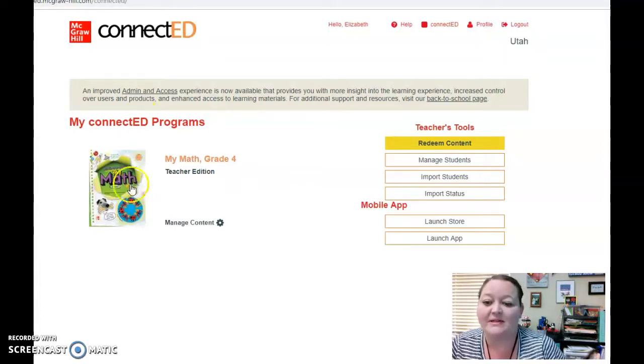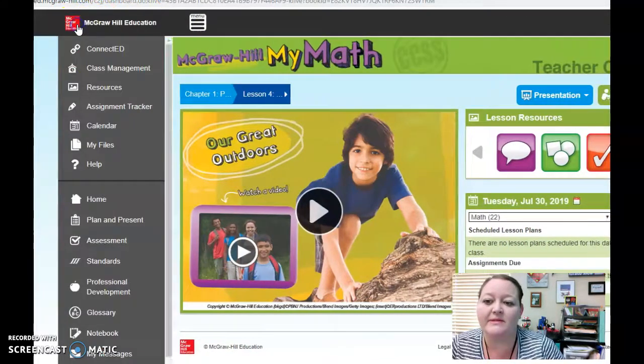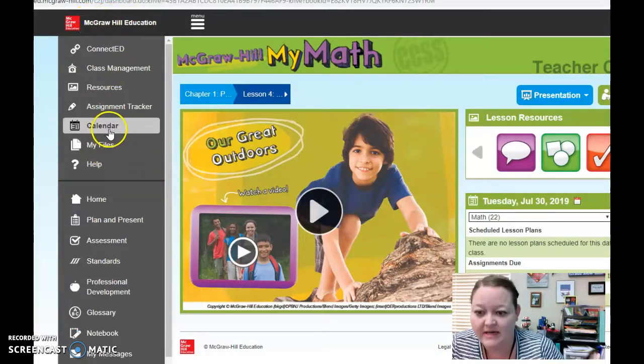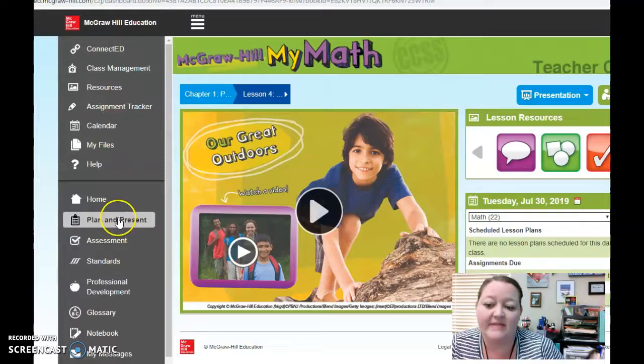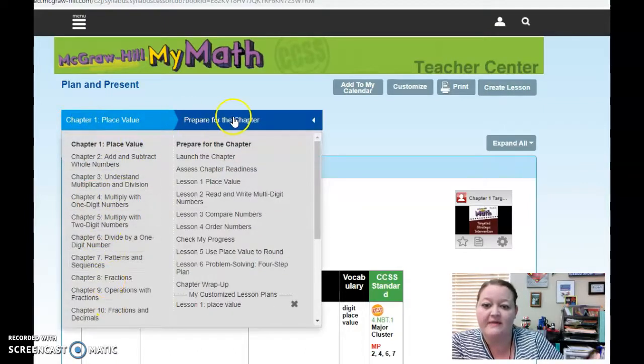This time you're going to select your curriculum. And then here you'll see there's a whole menu option here. We're going to be using two buttons pretty much on here. The first one has a calendar function, and then it has plan and present. So plan and present is the one that you're going to want to look at first. And so here I can click on this, and then it has all of our lessons listed by chapter, and then within those chapters there are the lessons.